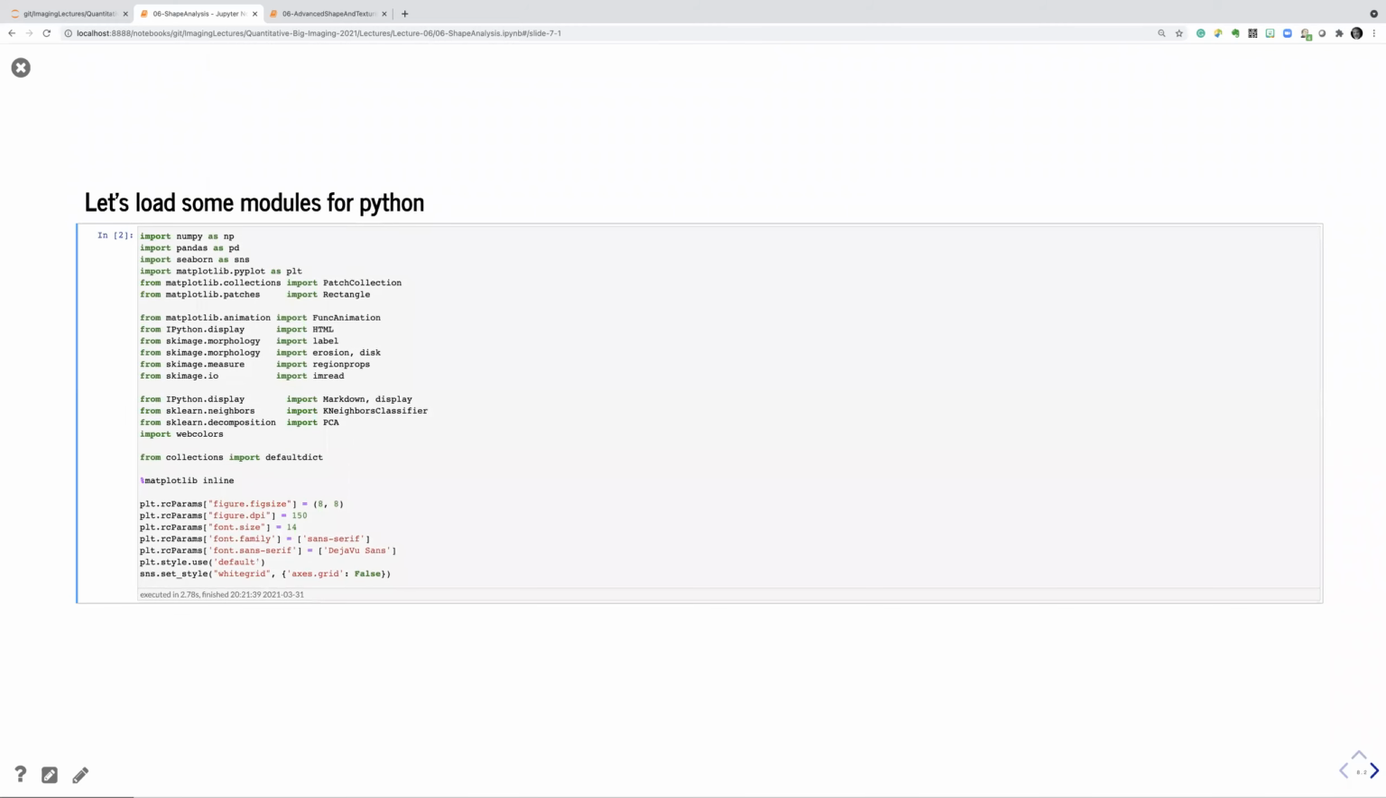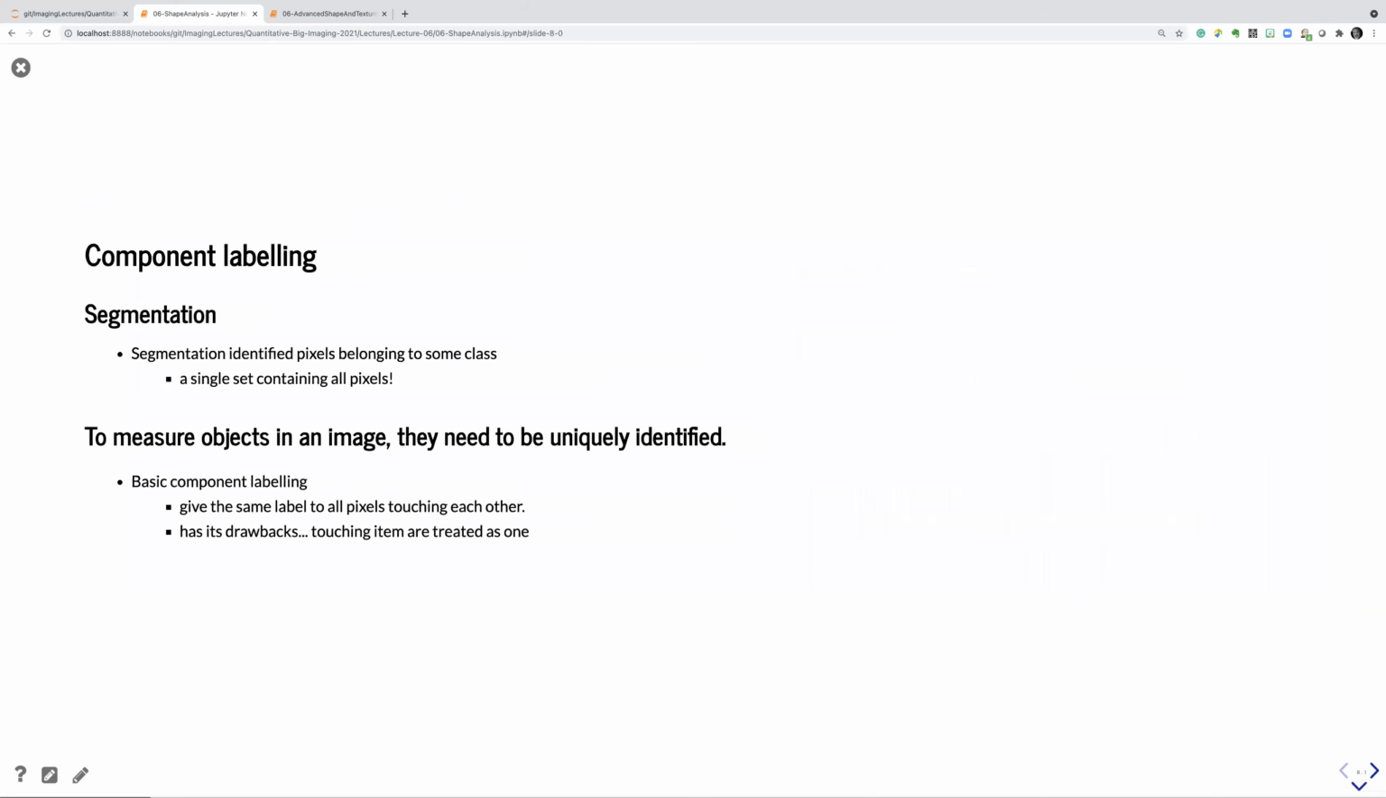For this lecture, we need quite some modules to load. I'm going to show them as we come across them, but right now I'm just opening it up. And the first thing we need to do if we want to quantify information in an image, we have done our segmentation. We have a lot of black and white pixels, but they're still not really identified to what is an item in this image. And that is where component labeling comes in.